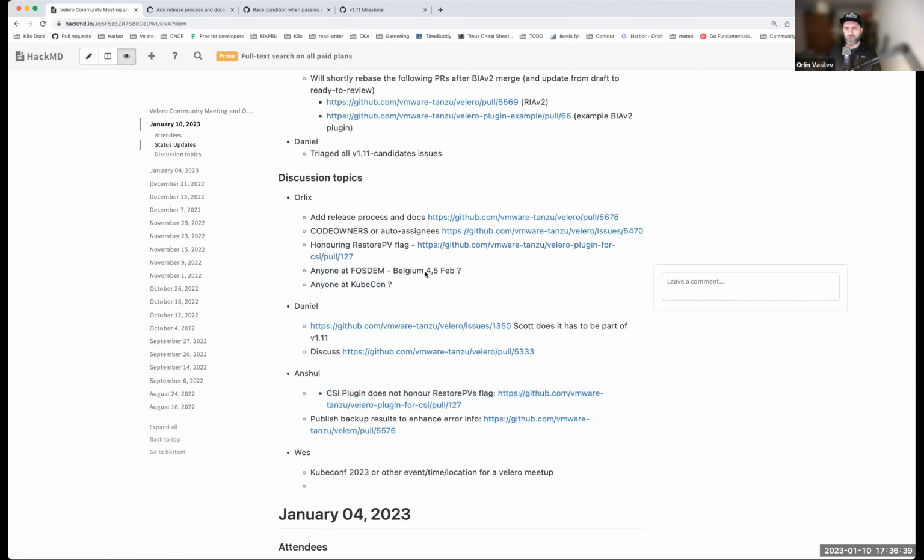Anyone going to FOSDEM in Belgium on the first weekend of February? No? Okay. The same question goes for KubeCon. Who's planning to visit KubeCon? I may be there, I may not. It partially depends on the talk that we've submitted. I was talking internally, but I could be there either way. I'm just not sure at this point.